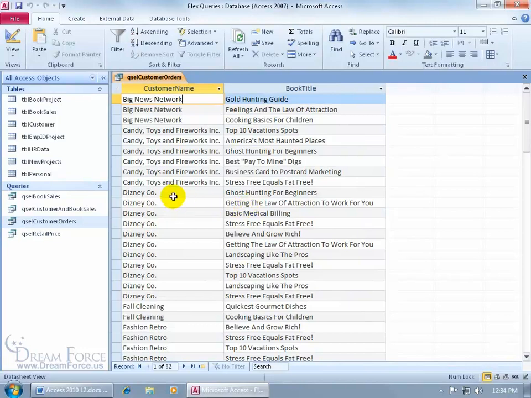For example, let's say that I want to look up the Disney company, but I'm not sure if it's spelled with an S or a Z. I know you can see it right here, but pretend we have hundreds or thousands of records that we don't want to scroll through to find it.